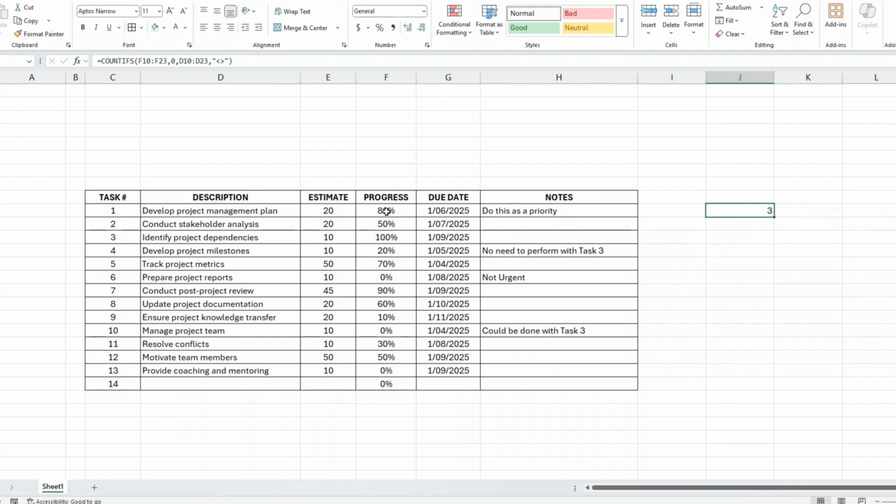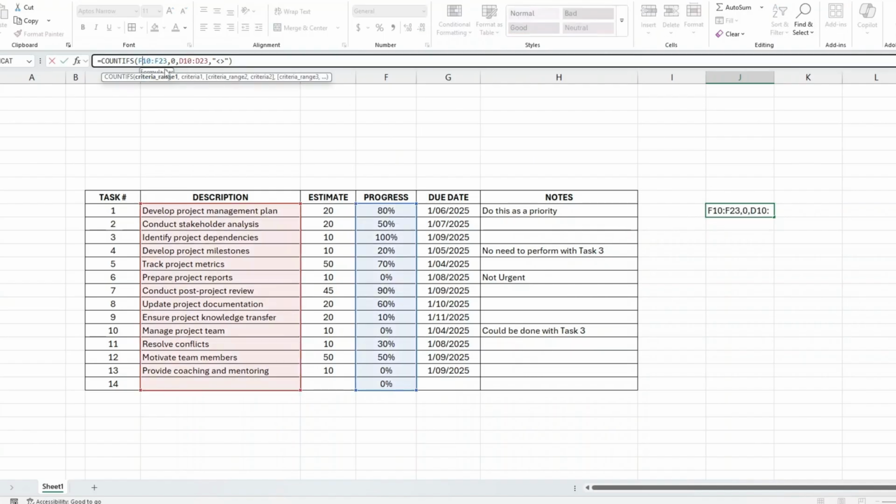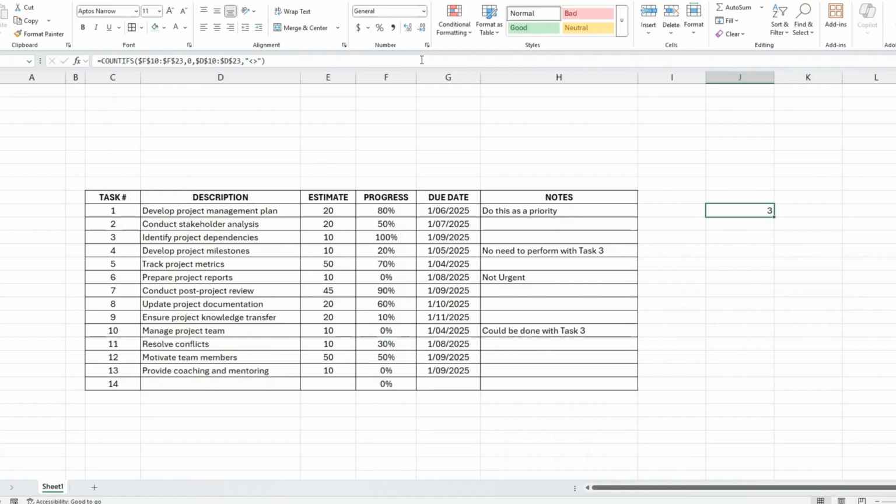Now I'll be doing something else, because I want to be able to reuse this for the other conditions: in progress and completed. So I will go back to this. I want to lock all this, so I'm pressing F4, F4, F4, F4. So you have dollar signs all over the place here. This way now I can copy this, and you can see that the range doesn't change.